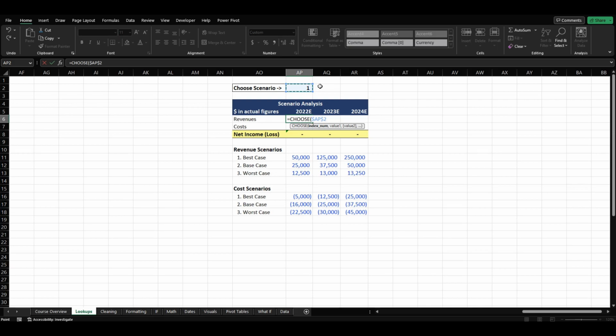And now, what's our first value that we want to put in? It's going to be our best case. See it? We've got best case listed as 1. Okay, so the second value is going to be the base case, and then the third value is going to be the worst case. Now let's close that parenthesis, and we've got 50,000, and we're in our scenario 1. Let's make sure that works. We're going to do scenario 2, 25,000, and scenario 3, 12,500, just like how we wanted it.